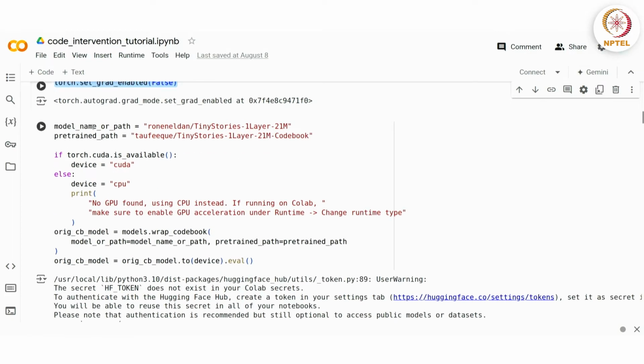Okay, we take the TinyStories 1-layer 21 million parameter model as the original model, and the authors have a codebook model in their GitHub repository. We consider that model and we store it in the pretrained path. Okay, we set the device to CUDA or else CPU, whatever the particular notebook is having.